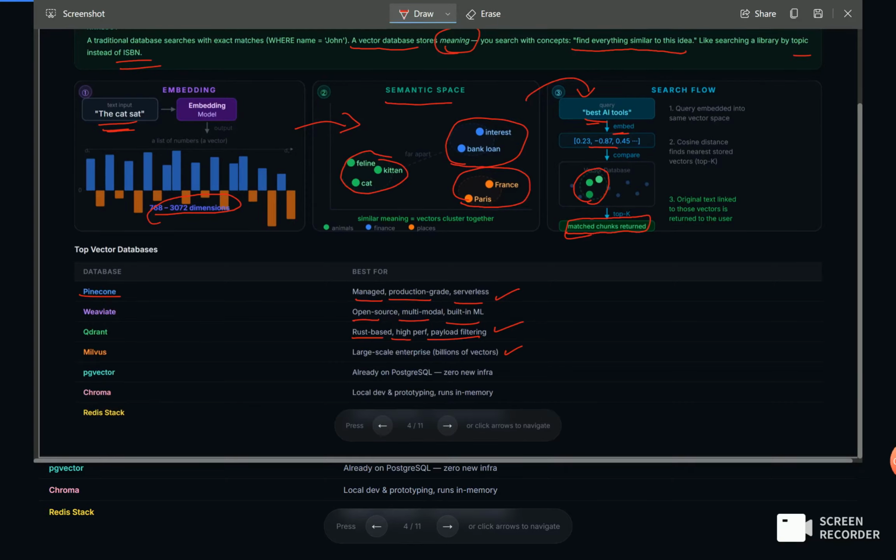Then we have pgvector. pgvector can be used when you are already using PostgreSQL. There is zero new infrastructure here. Just add a column type and you are done.